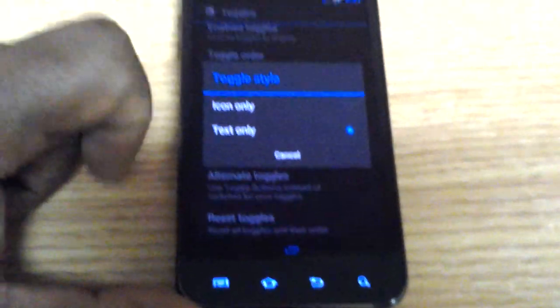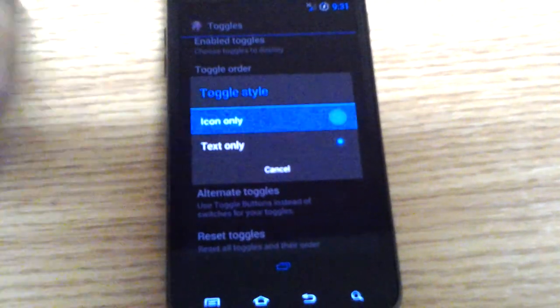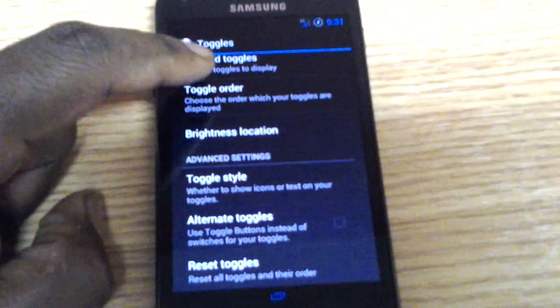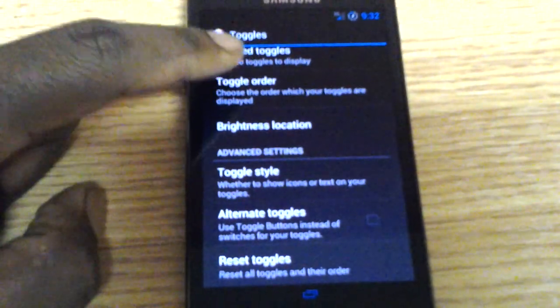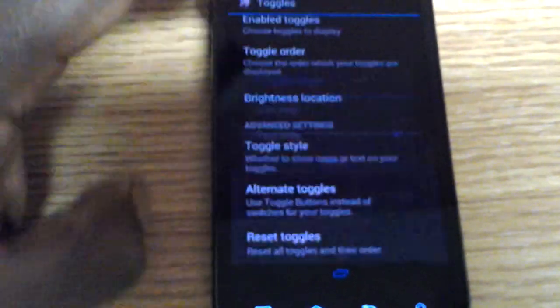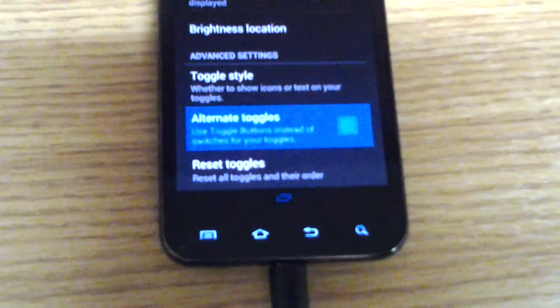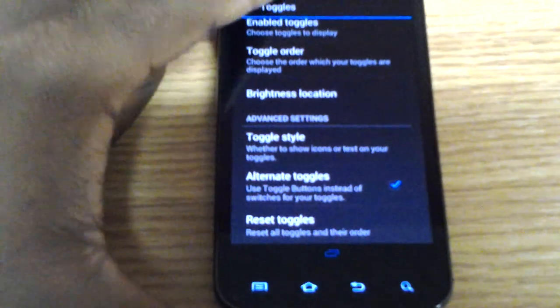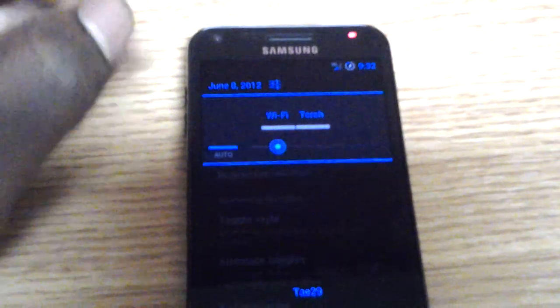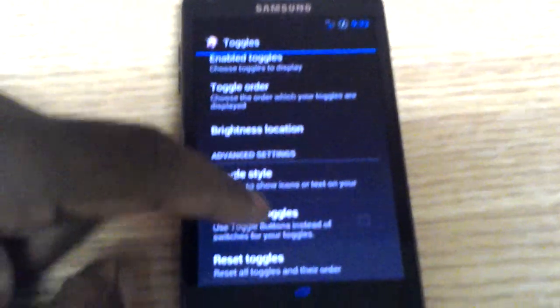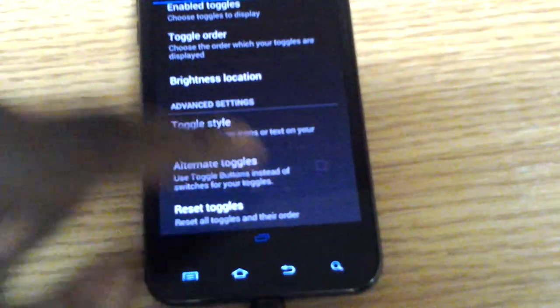Toggle style. Right now it's text, but you can do the icon. So you look up here, it's icon now. I kind of like the text just because it matches the theme that I'm going with right now. You can also use a button instead of the switches. So now they're buttons. So you can have the buttons line up, and you hit the button to turn everything off instead of the icon. And you can reset all the toggles in order.